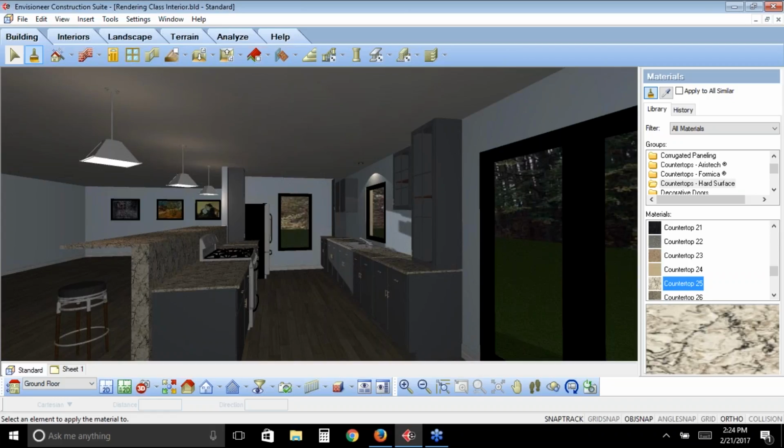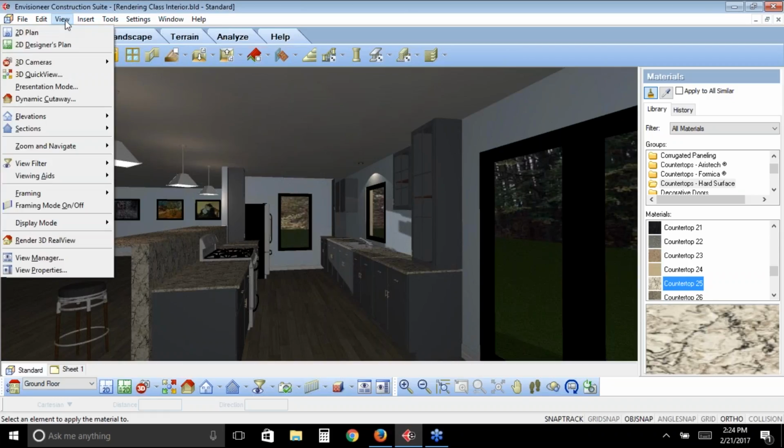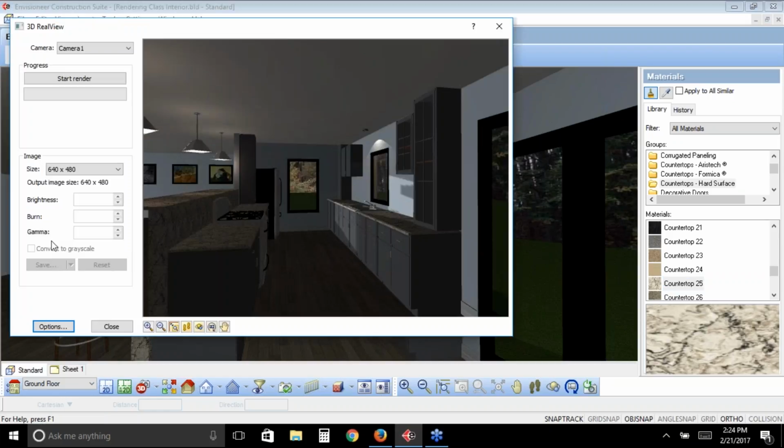The last thing that we have to look at when we're creating the renderings are the settings behind the renderings themselves as well. So I'm going to go up to the View pull-down menu at the very top of the screen, and I'm going to select Render 3D Real View. And the 3D Real View dialog box will appear and give me a little preview of what my rendered view is going to look like. In this view, because I had the realistic view on, you can see the light illuminating from each one of the fixtures and the sunlight coming in from the window itself.